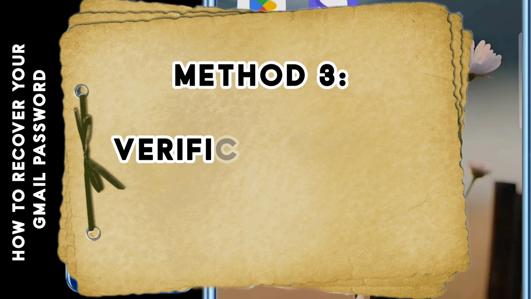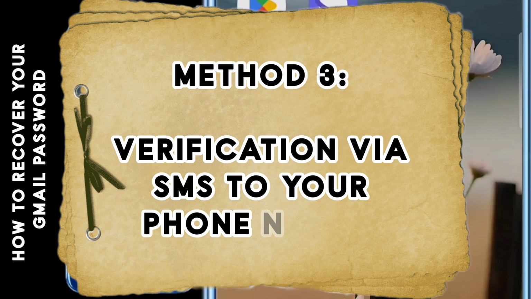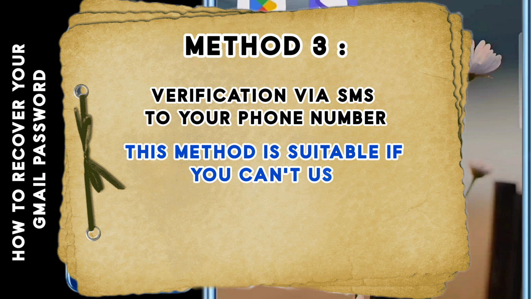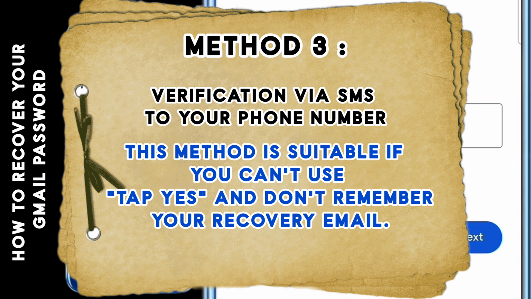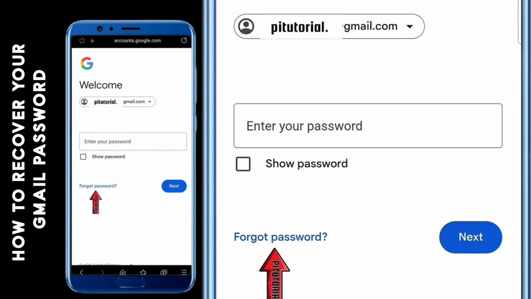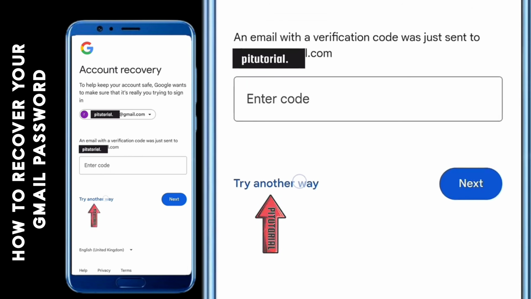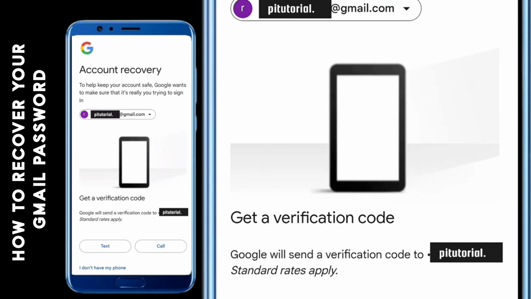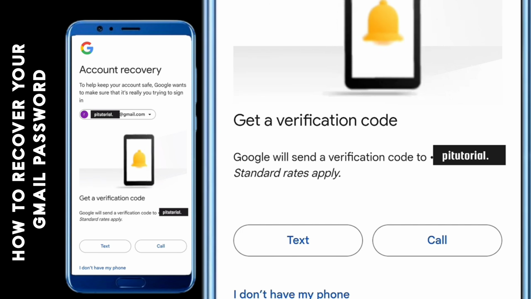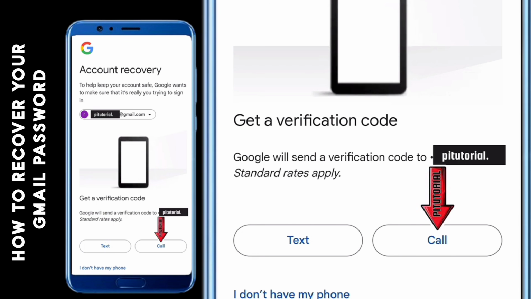Method 3. Verification via SMS to your phone number. This method is suitable if you can't use Tap Yes and don't remember your recovery email. Click Forgot Password, then select Try Another Way. The system will display options to receive a verification code, either via SMS or phone call. I personally prefer SMS, so click Text.